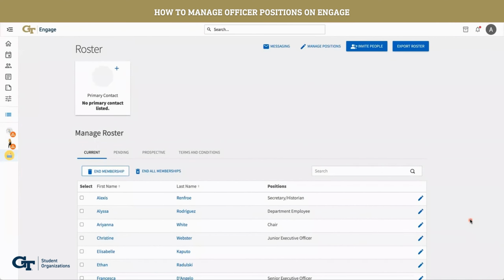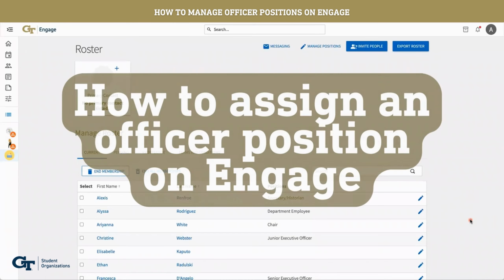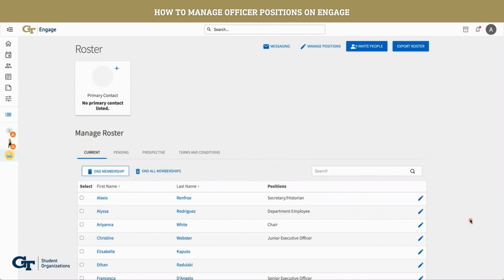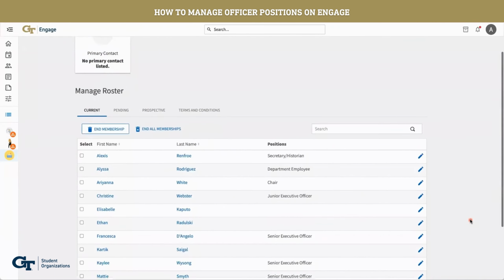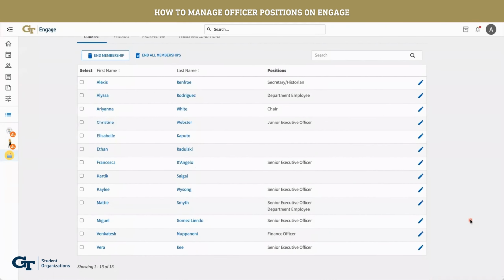So first thing we're going to learn is, how do I assign a position to a member? Great question. So first, let's look at our members and let's see who we want to assign a position to. Let's look at Elizabeth. Elizabeth actually is supposed to be the senior executive officer of our organization, but right now they are not assigned any position. Let's go ahead and fix that.